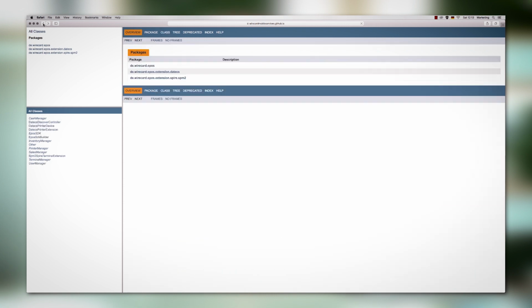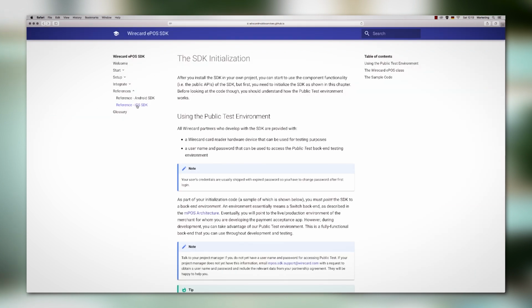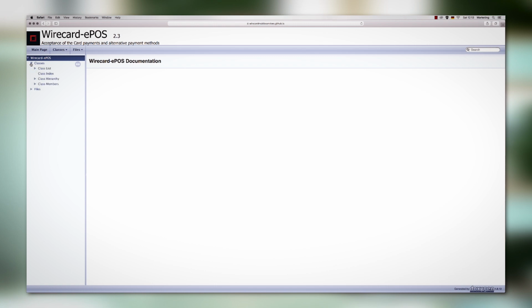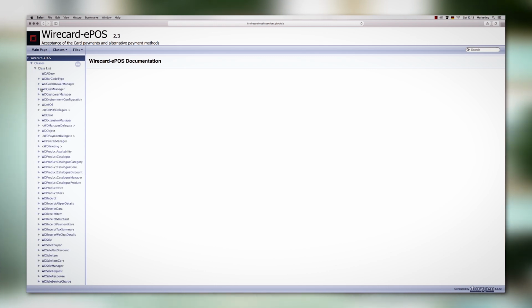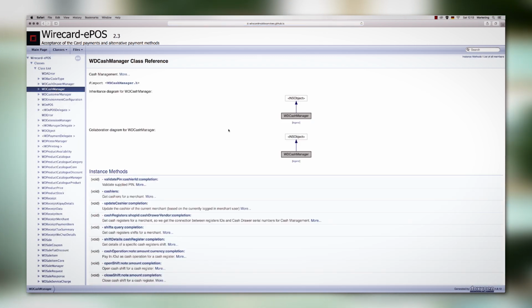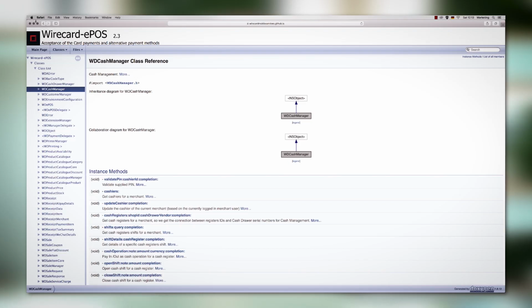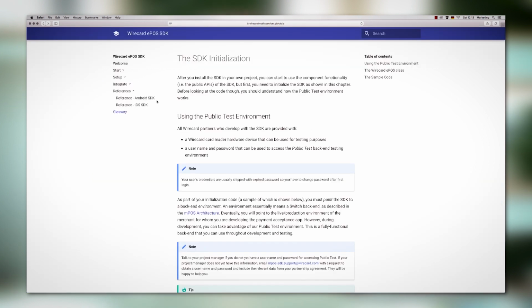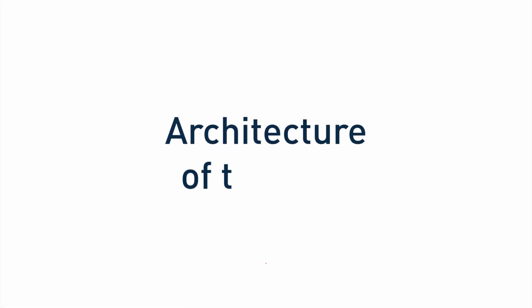Over on the iOS side, we have the exact same thing. All the various classes, the class hierarchy, here's an example, and the iOS documentation also has class hierarchy diagrams. So once again, way more detail than you need right now. Let's keep it really simple, and let's look now at the architecture.